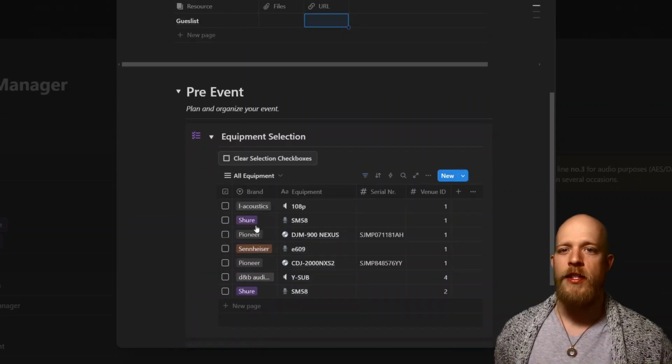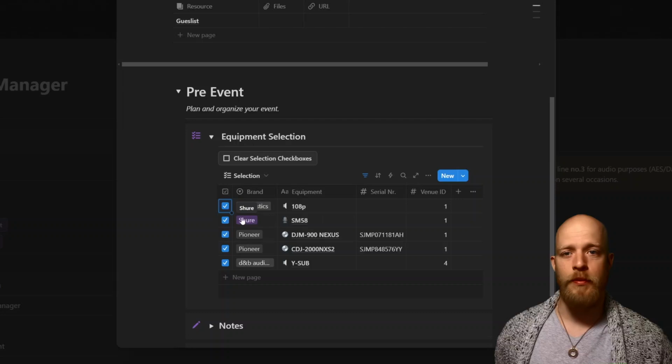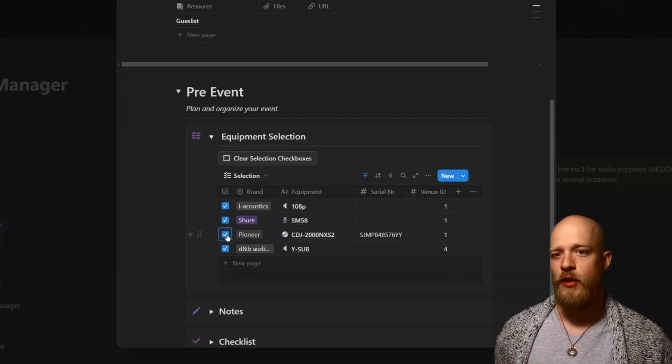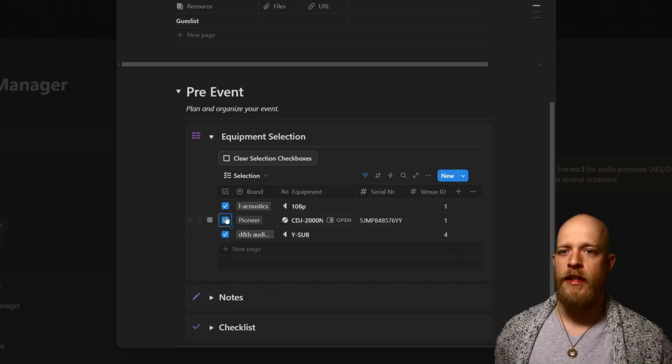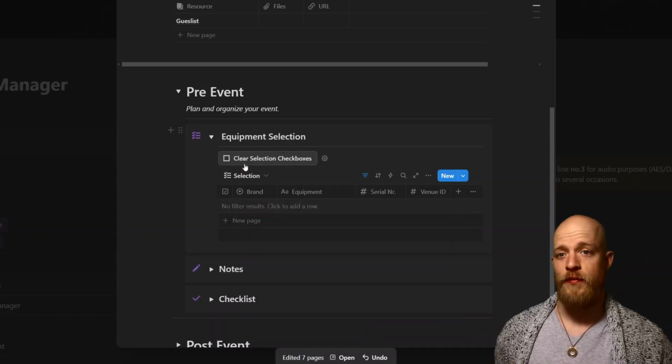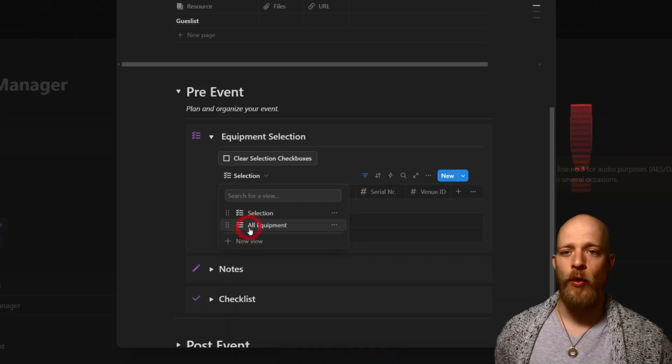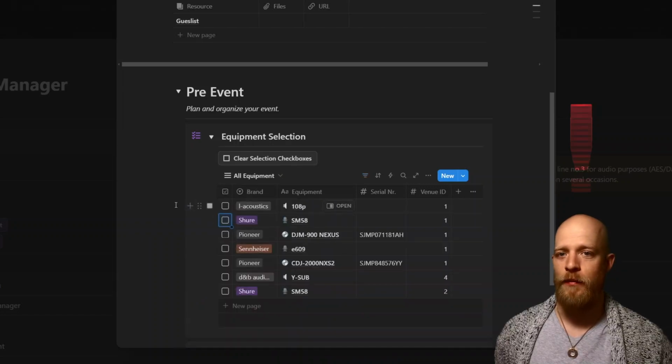Simply tick the box for any equipment needed in the All Equipment view. When you're done, you can overview all selected equipment by switching to the Selection view. Simply clear the checkbox again to remove equipment from the list. To reset the checklist, simply click the Clear Selection Checkboxes button. Caution! Keep in mind that these checkboxes are used for all events and can only be utilized for one event at a time. Resetting the checkboxes is a global action.